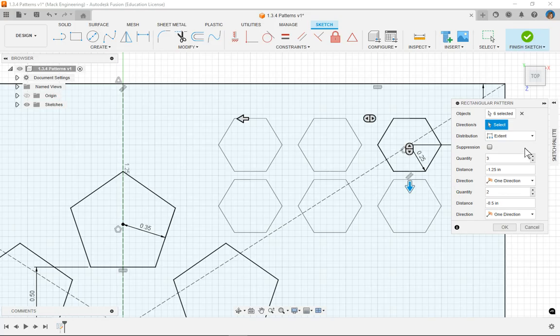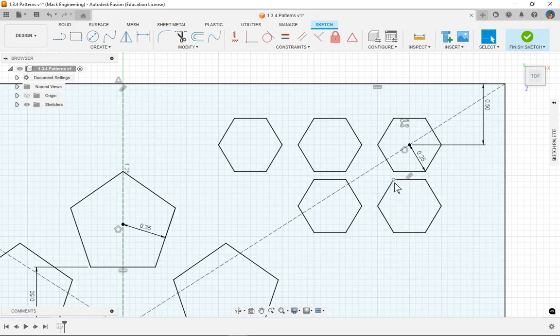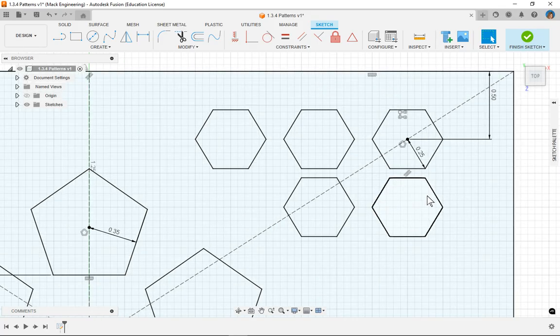Okay, now one thing. I had said I only wanted 2 hexagons on this second row. Well, I've got 3 of them here. What I need to do over here in our text box, it says suppression. I'm going to click that box right there. Notice all of my hexagons now, except for my original, the copied ones, all have a little checkbox on them. I want to go to this last one right here. I'm going to click on that. Notice it made that one disappear. All the others are there. That's what we want. And we're going to click OK. So now we have our hexagons completed.